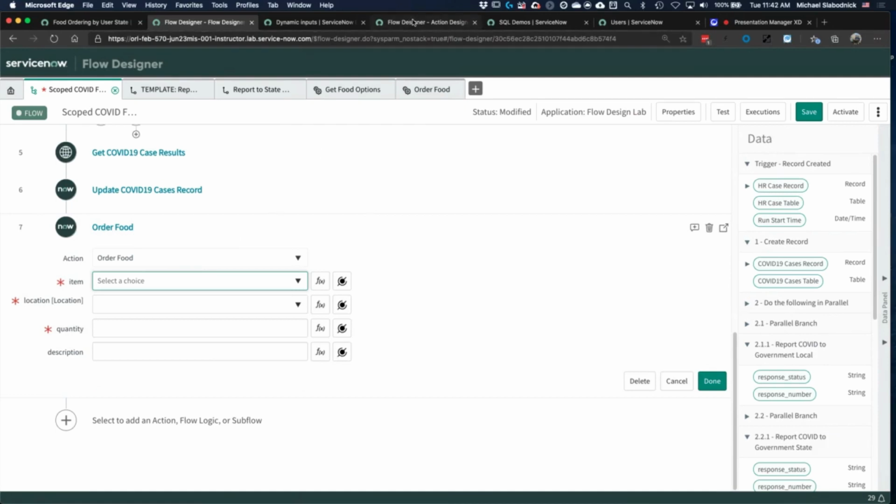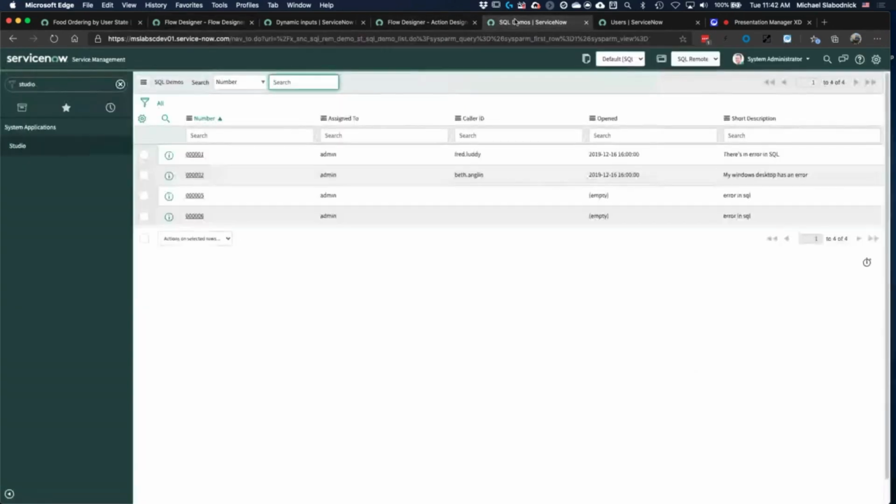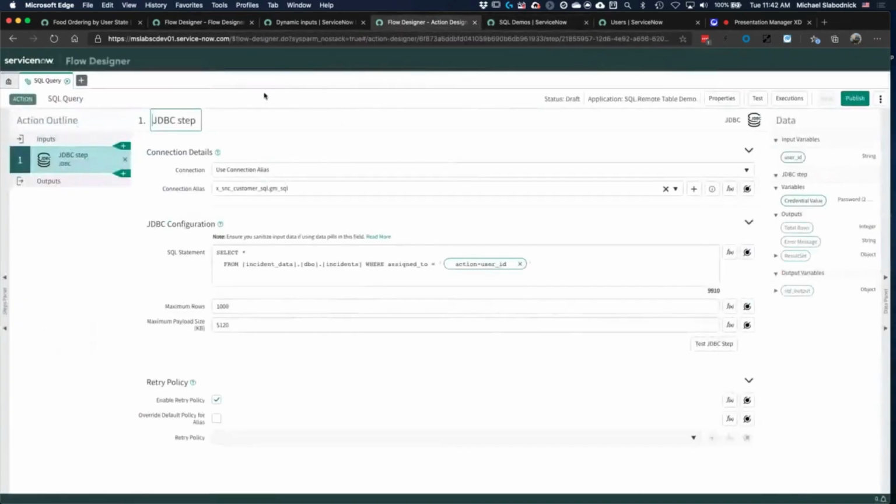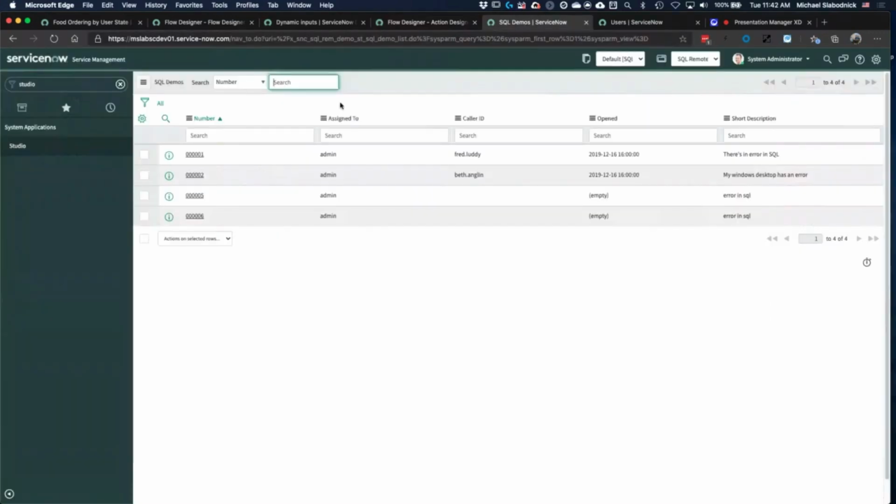Now, with what we have on SQL, we've got the ability to have a step right here, the JDBC step. I have an out-of-box demo already with one of my demo instances where it's showing available SQL data. In fact, here it is right here. If I do a refresh, my MID server will query SQL. It'll pull data back. It does take a few extra seconds because you have to remember MID servers only update every 10, 15 seconds, whatever you set the setting for.